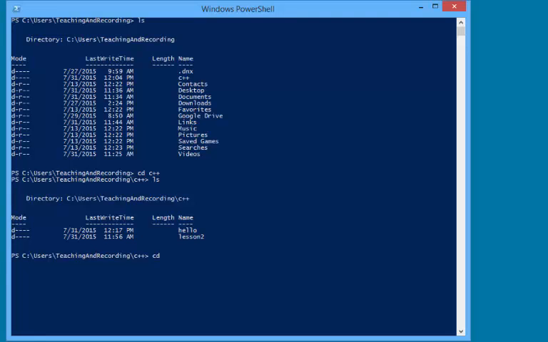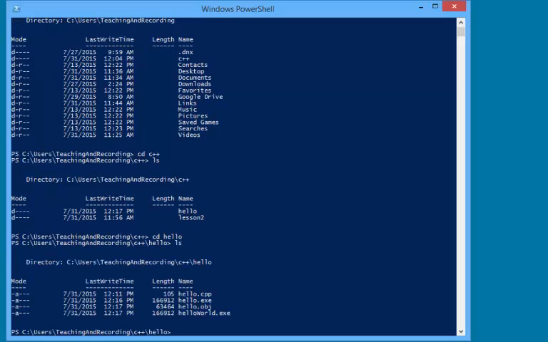Let's move into the hello directory and see what's in there. And now we can see we've got some CPP files and some executable files and some object files and different things in here. So let's take a look at the contents of the hello.cpp. Maybe we're looking for something and we're trying to see if that's got what we want inside of it.